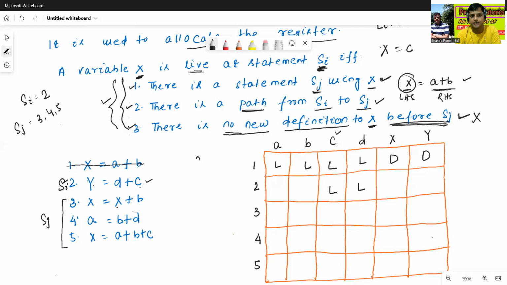So here we'll consider whether A is present or not. We'll check where A is present on the RHS part of the SJ statements. A is not present in the third statement. A is not present on the fourth statement. A is present on the RHS part of the fifth statement. So A's value is 5. From SI to SA, 2 to 5, obviously there is a path.